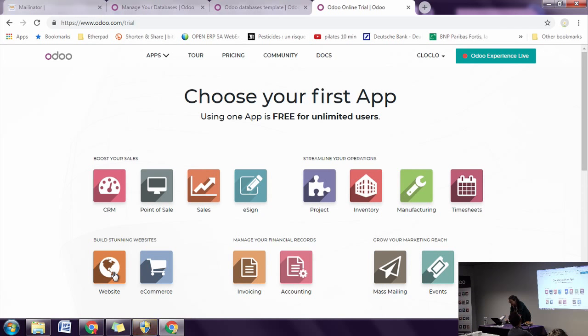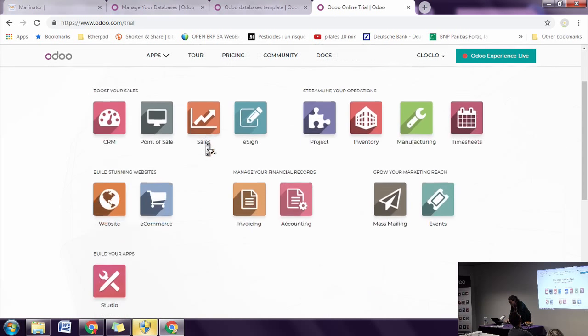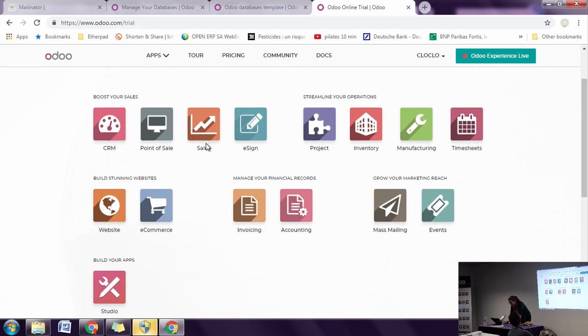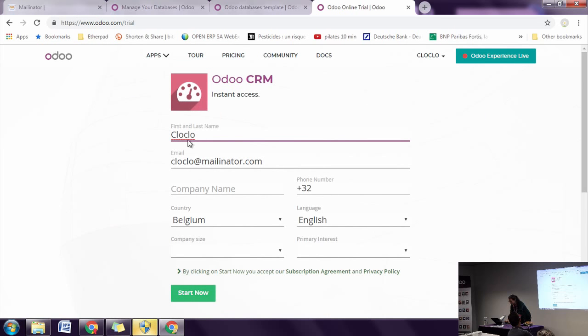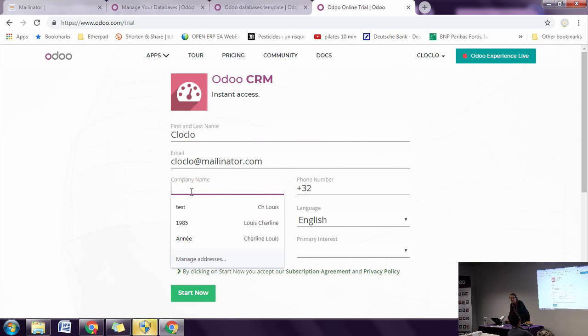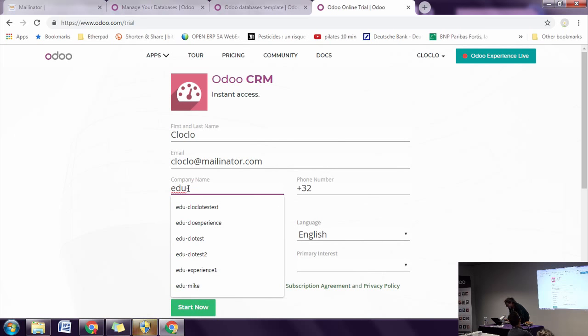So you arrive in the classic trial. You choose the application you want, because it's the exact same thing as the Odoo line. You add your name. Well, I put Cloco because my trial is closed, so it's easier for me. The most important thing, to make sure you have free, unlimited users, unlimited apps, and 10 months validity, is that you have to start with the prefix edu. That's it.